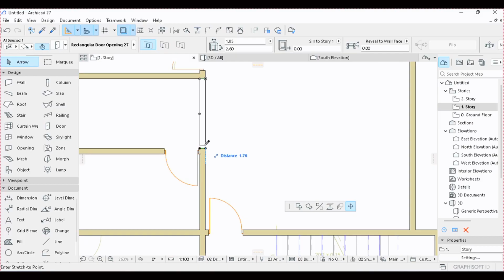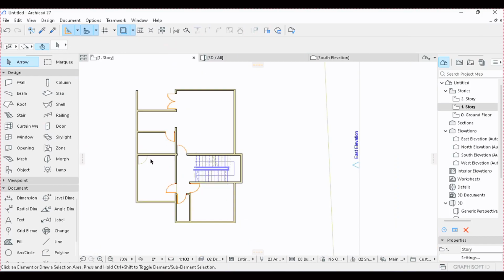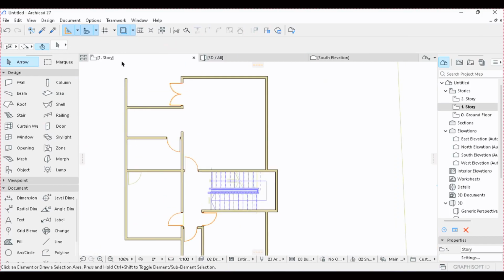So we can just make it go a little bit like 1.5 from this side. Yes. First thing we have to do is to put windows in this building. To be able to put windows, you go back to your ground story.